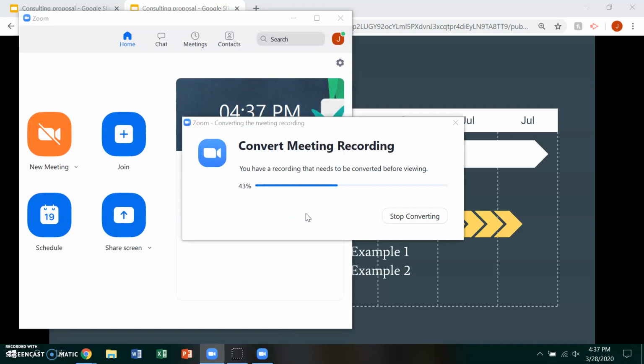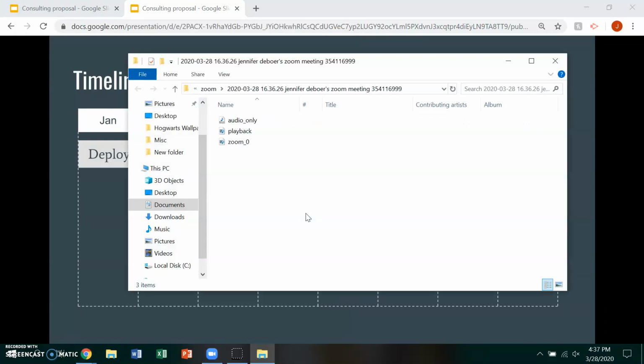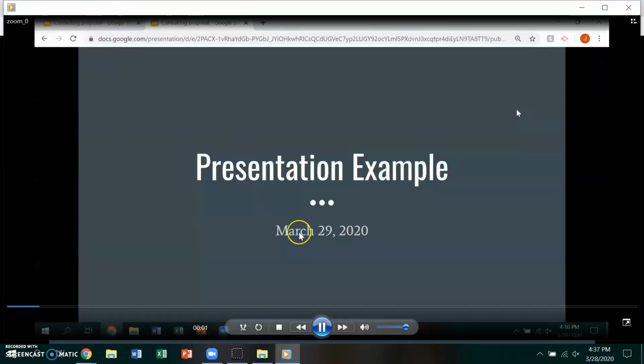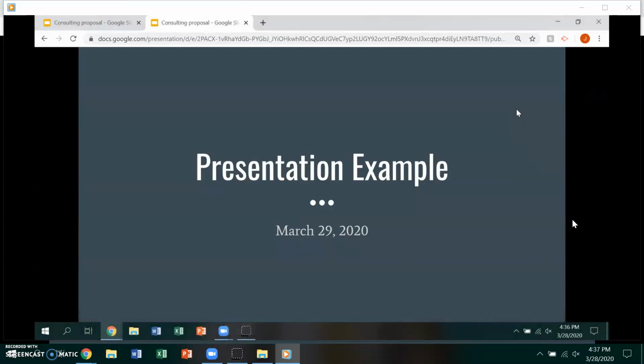Then you'd see this message here that indicates that Zoom is converting the meeting recording into a file that will be saved onto your laptop. This last file here, Zoom_0, would be the file. You double click that, and then it would go through the presentation. This is what you'd be able to email either as a file or, if it's longer or bigger, through Google Drive to me or to the class, or post to Google Classroom, and so on and so forth.